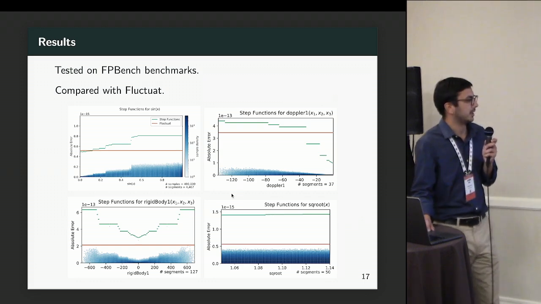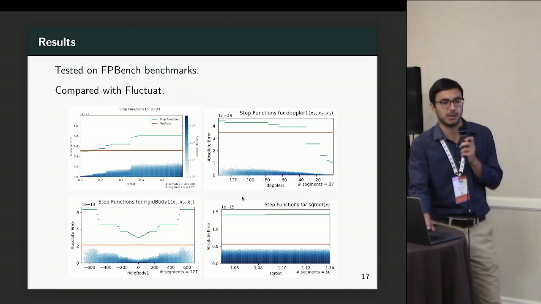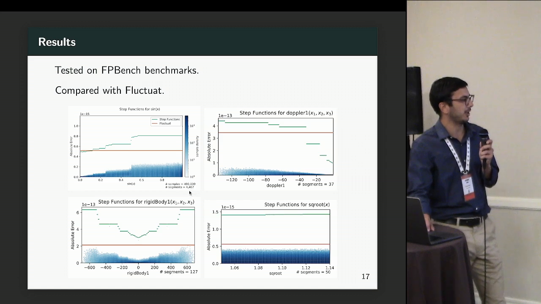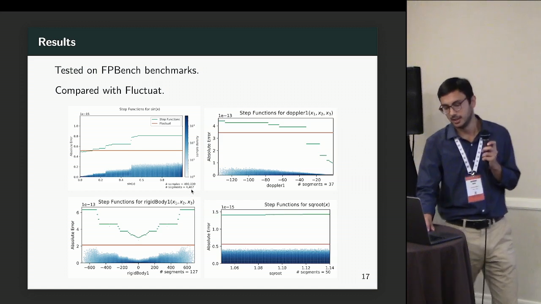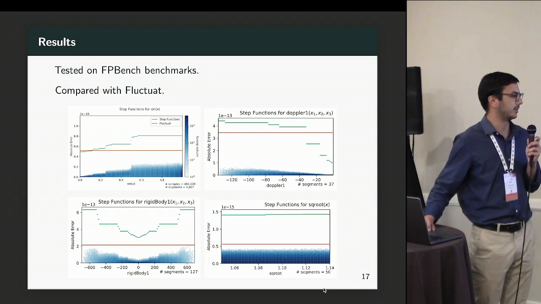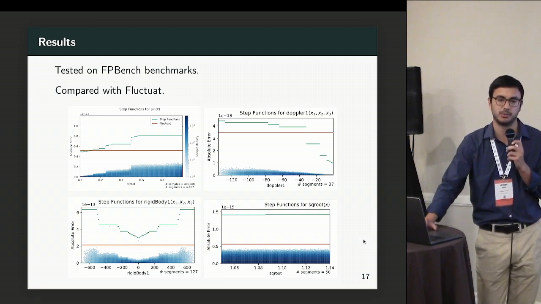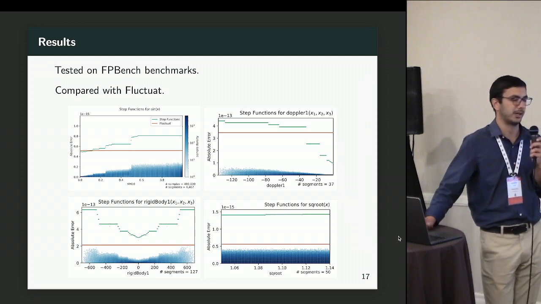One thing to note here is the number of segments we've listed here, and this will become important later when we talk about performance. Particularly for the sine one, we end up with 4,167 segments. For certain programs, the number of segments actually produced for that variable is much lower, which is better for performance.